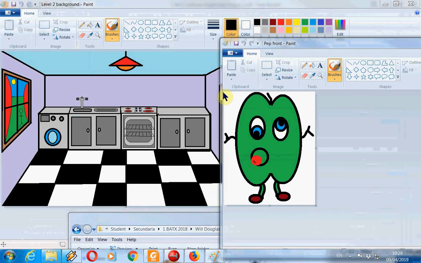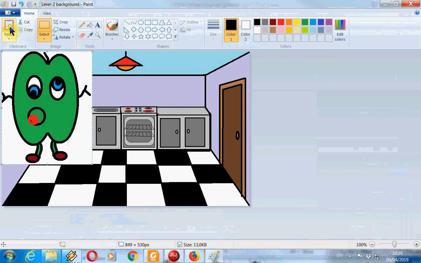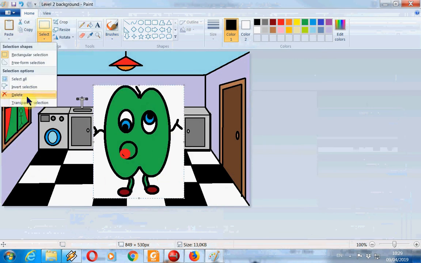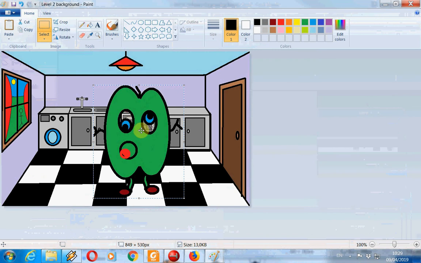I'm going to select my hero. So use the select tool, click select, copy, click in this one, and click paste. Now to get rid of the white around the outside, I select and transparent selection. The only problem is it'll take the white off around its eyes.